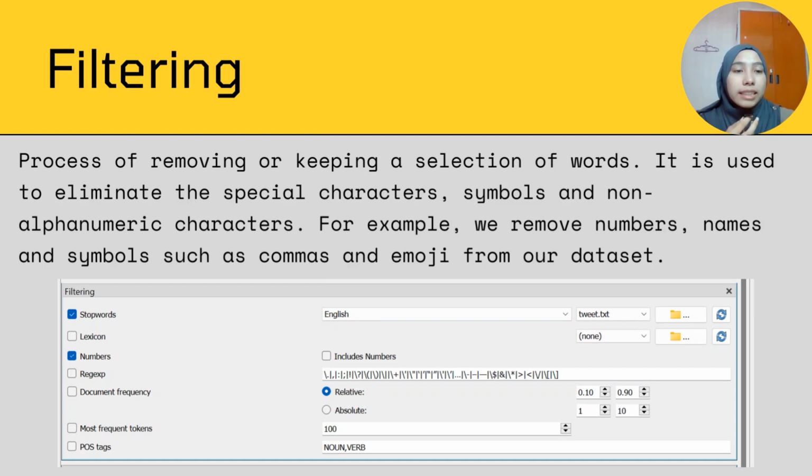And also, we customize our own stop words such as I, us, should, could, and more in our text pad that we imported as a file. As you can see, tweet.txt is there.